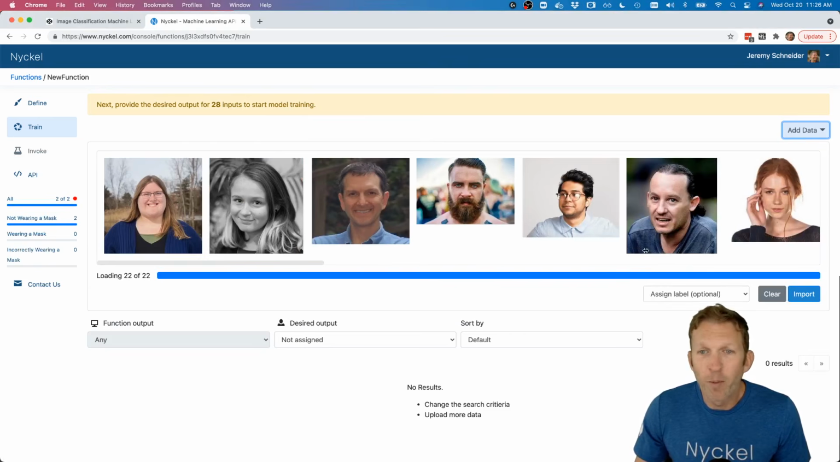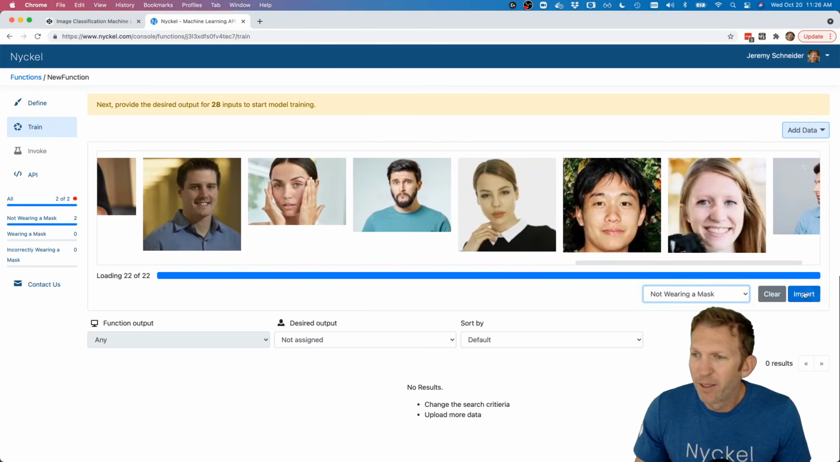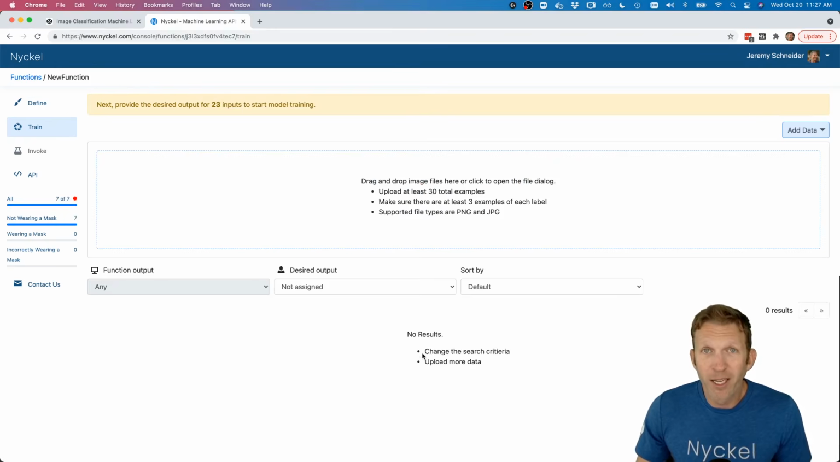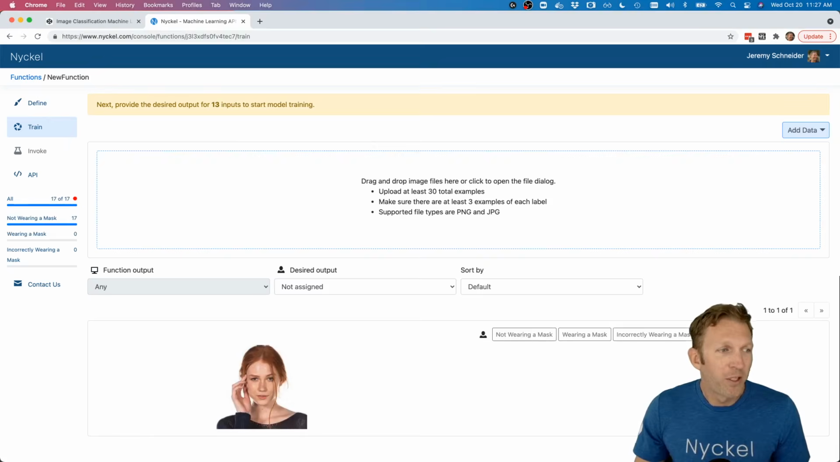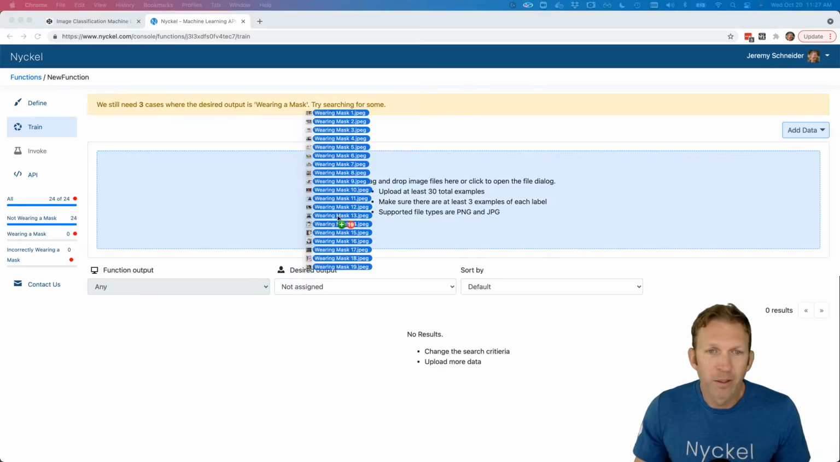So you can see these are all people not wearing a mask. So I'm going to click not wearing a mask, and we can scroll through and see these are all people not wearing a mask. Click input. And now Nyckel's going to automatically annotate those for us in bulk, and you can see this is going up. While it's doing that, we can grab a bunch of images of people wearing a mask.